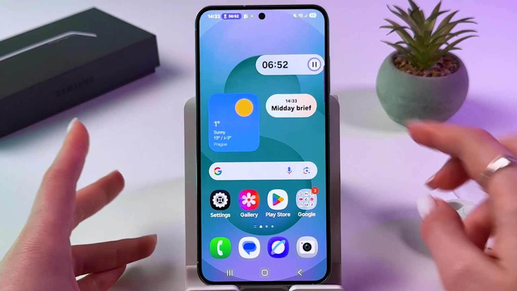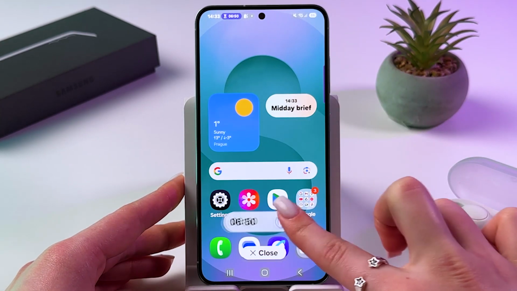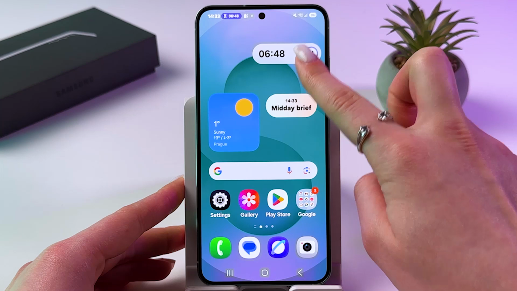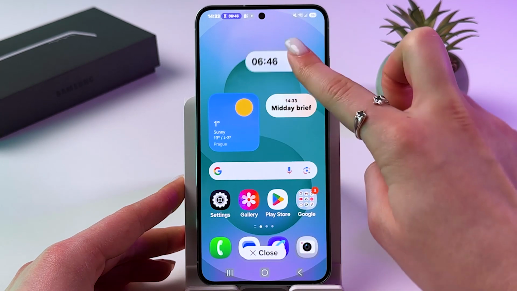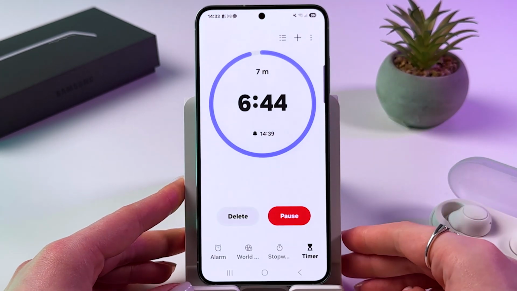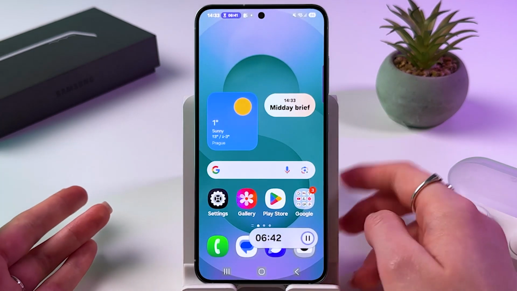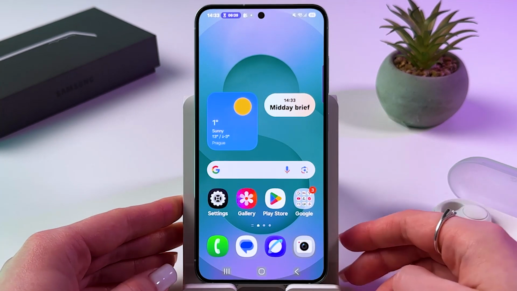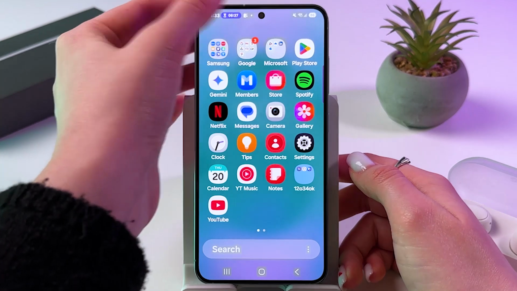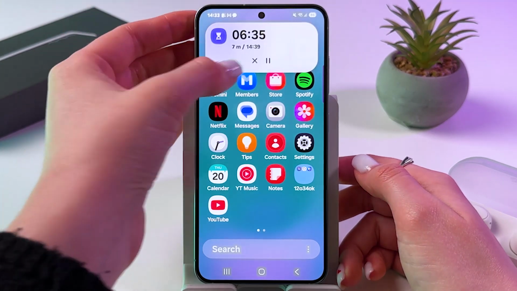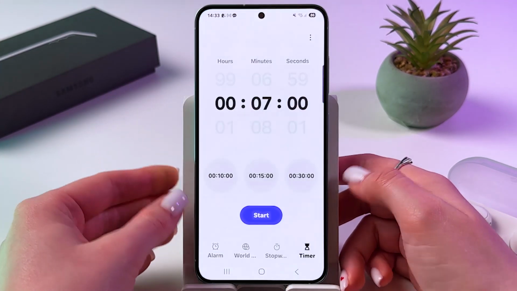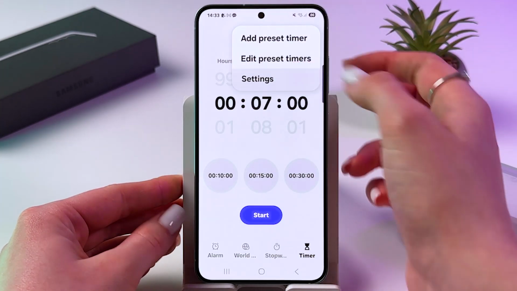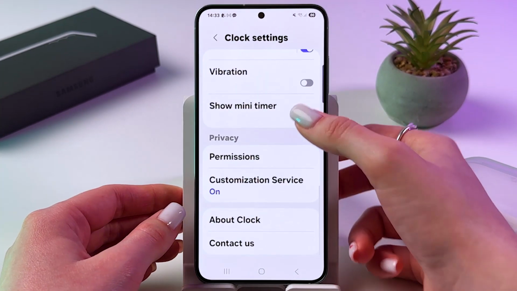right as a floating button which you can drag anywhere across the screen, and you can drag it down to close, and you can also tap it to open app itself. So let's drag it to close. I'm gonna tap here to stop timer and show you the difference with disabled mini timer.